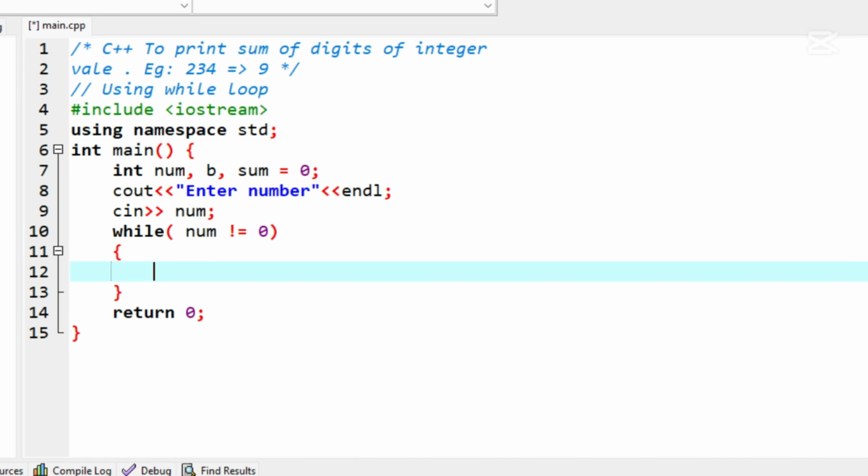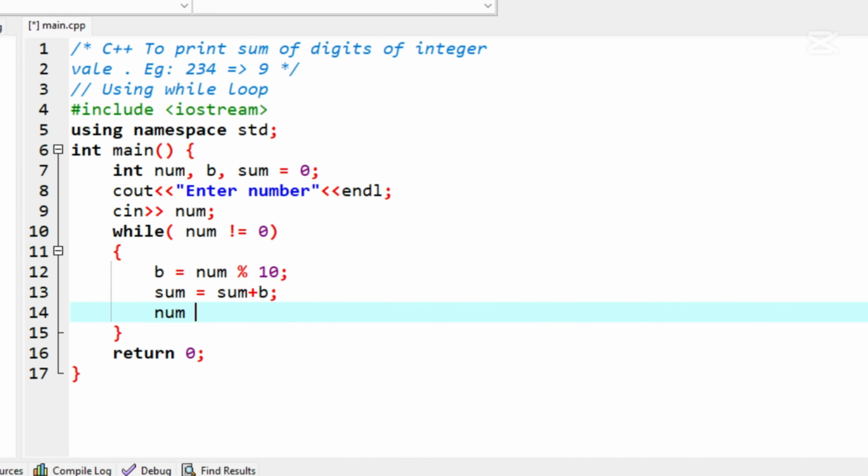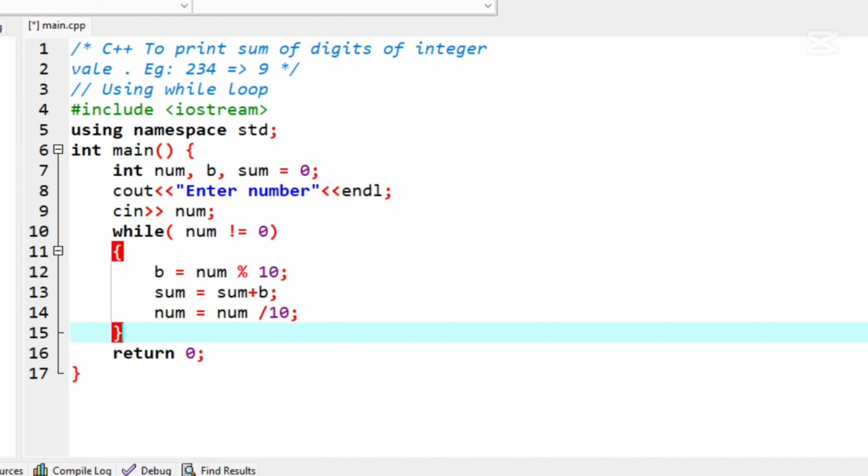So now after this we are going to find out this b, which represents the remainder. This b represents the remainder, which is equal to num modulus 10, you see, like this. Then our sum will be equal to sum plus this remainder. Sum will be equal to sum plus this b, right? Like this. Now our new number will be equal to num divided by 10, like this.